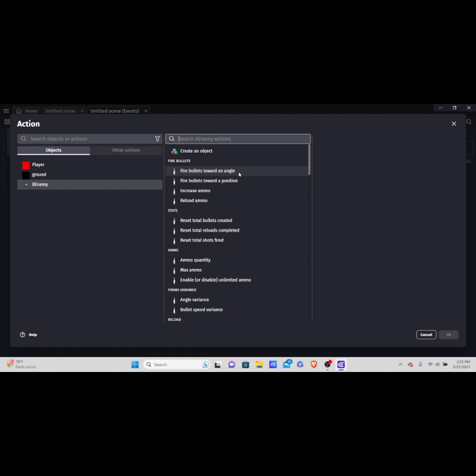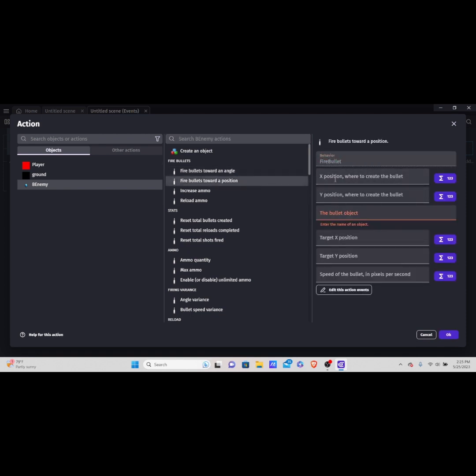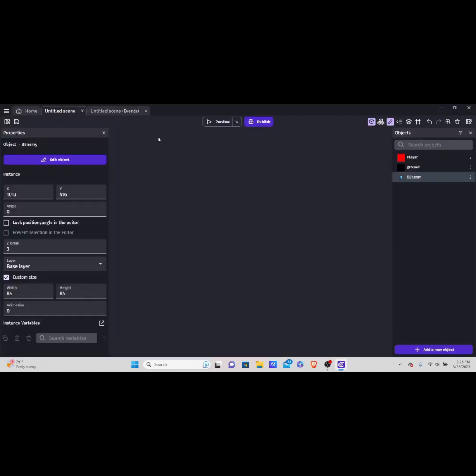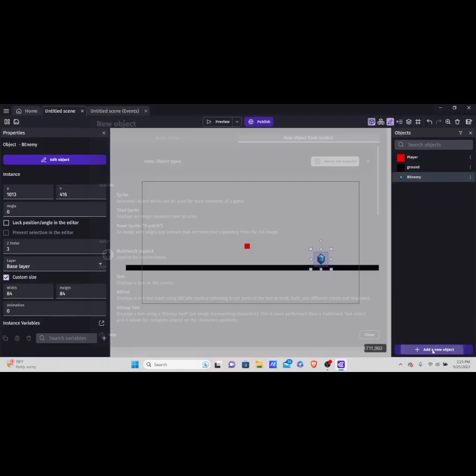Now you could do fire bullets towards a position, and that could be the player. But if you want to keep it like a straightforward bullet, you want to do fire bullets towards an angle. But before we do this, I forgot one thing. We have to have a bullet object as well.